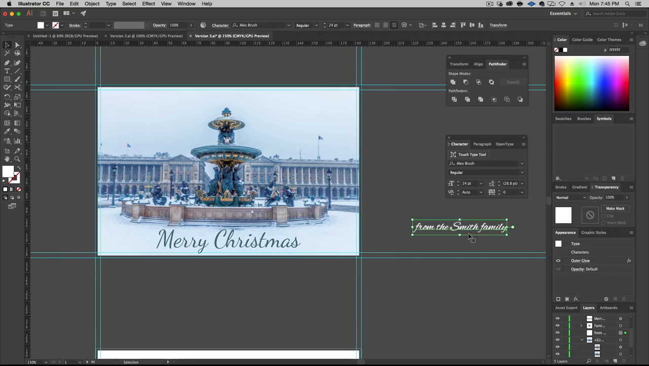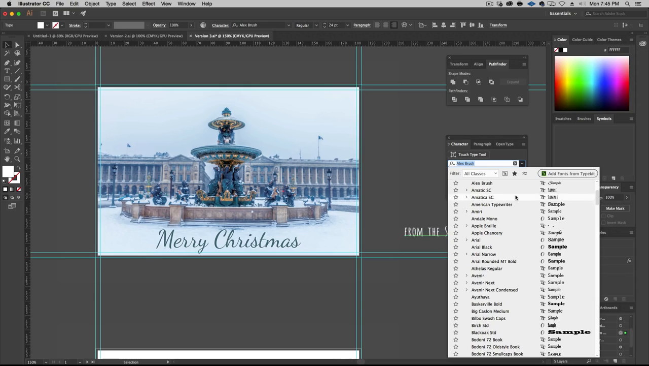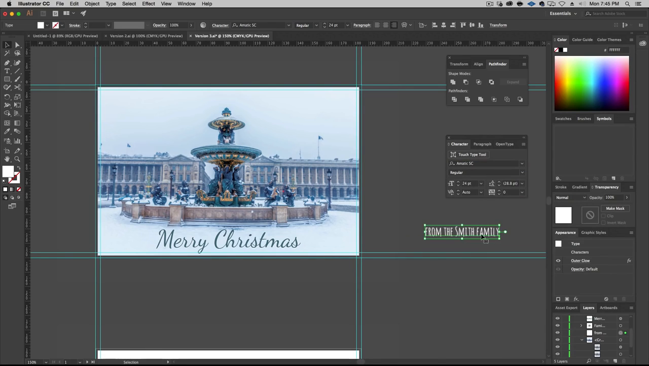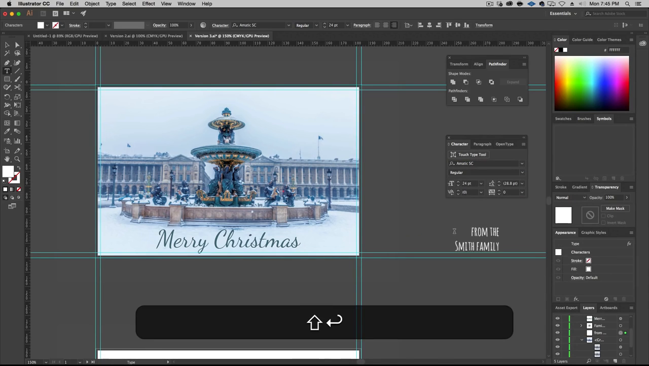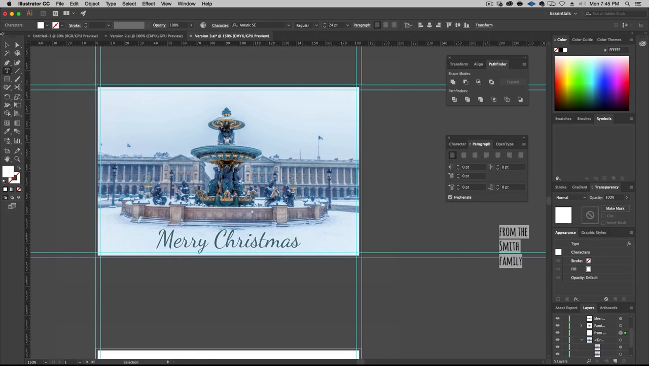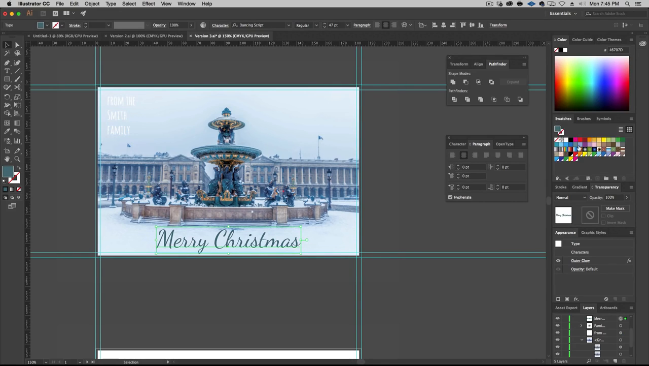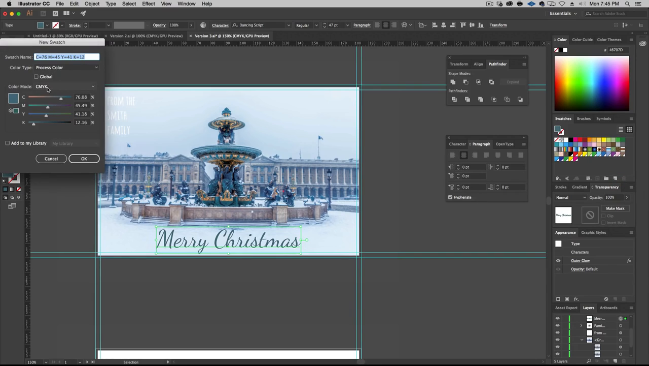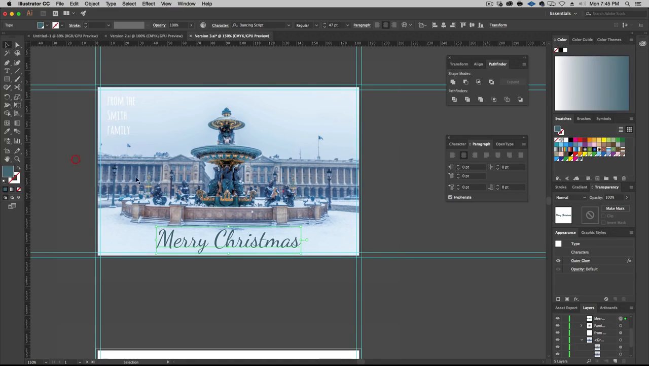Okay. And from the Smith family, in this case, I'm going to go back to that first font I used. What was it? Amatic. That's the one. This one. And from the Smith family, like so. Except I want it on the left side, so I'm going to left align it and go like this. Put it here. I want the same colors here, so once I have this swatch selected, go to my swatches and hit new. And I don't want it in my library, but let's make it a global color. Okay, hit OK, click on that, and apply that color.